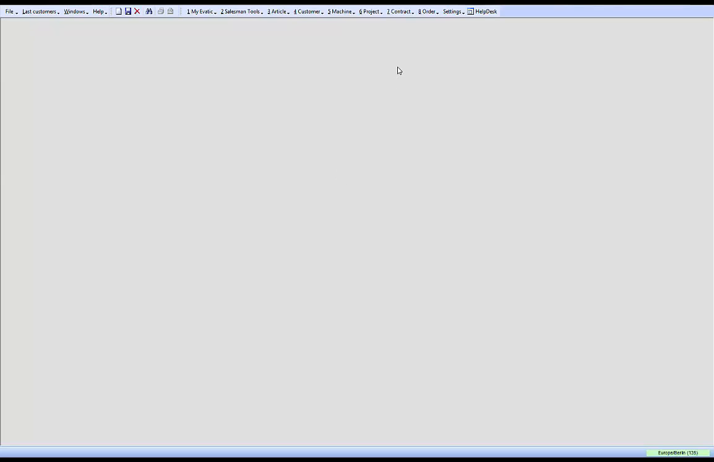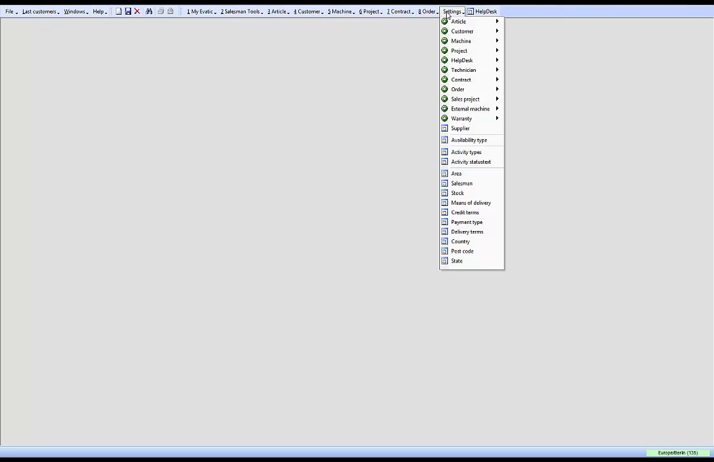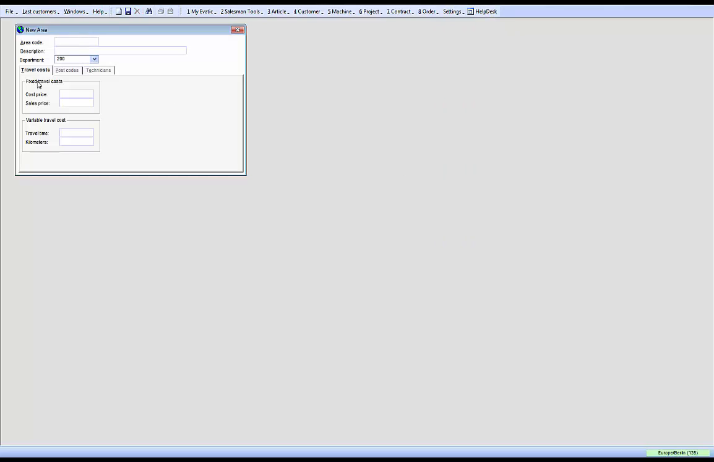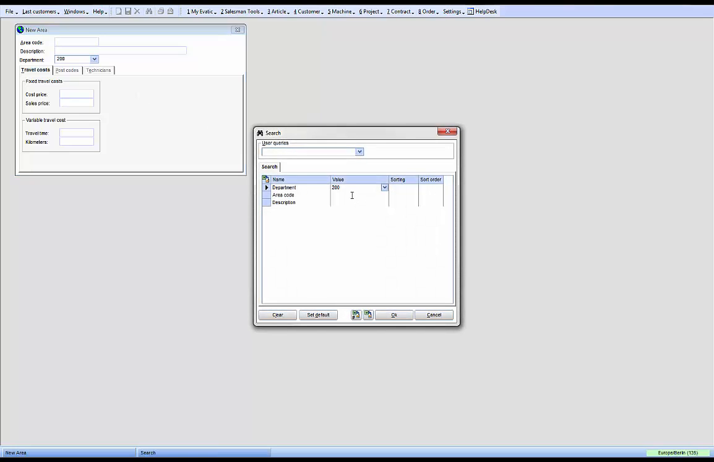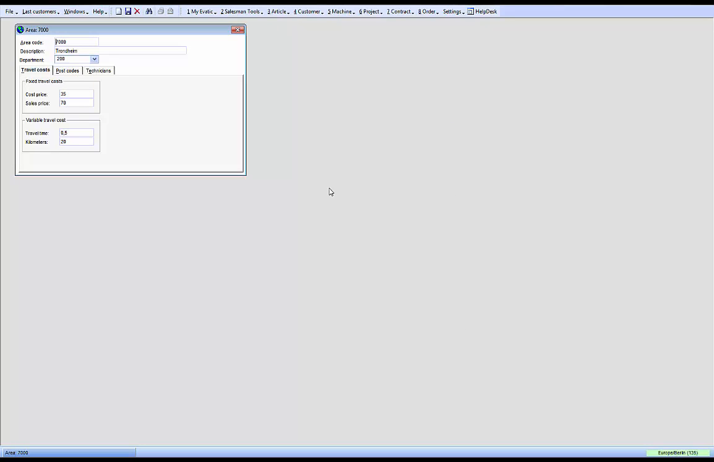You create an area by going to Settings, Area, and you can start Type. If you press F9, you can search for all areas, or you can search for a defined area. I will find my area. My area is area code 7000, and this includes the Trondheim zip code area. It's connected to department 200.